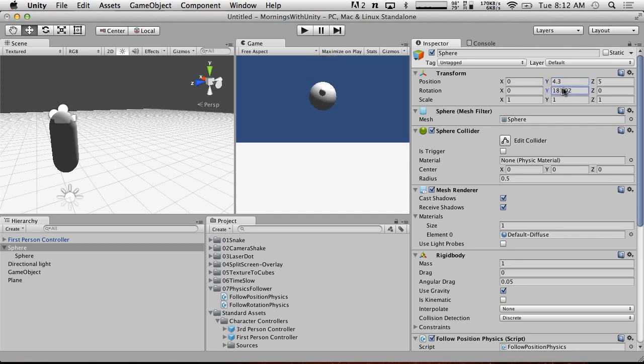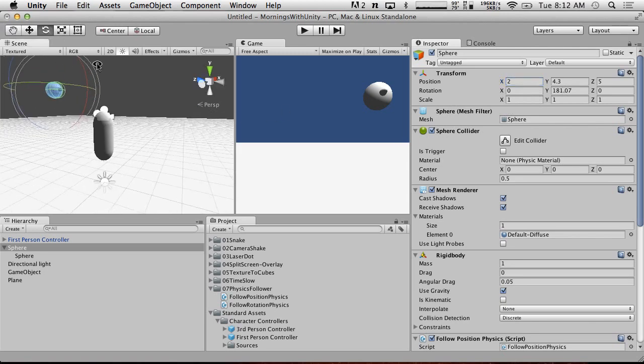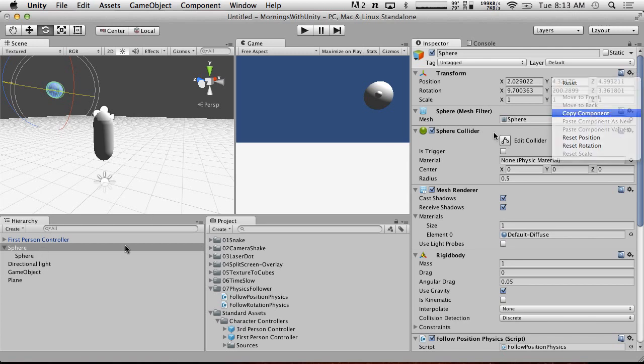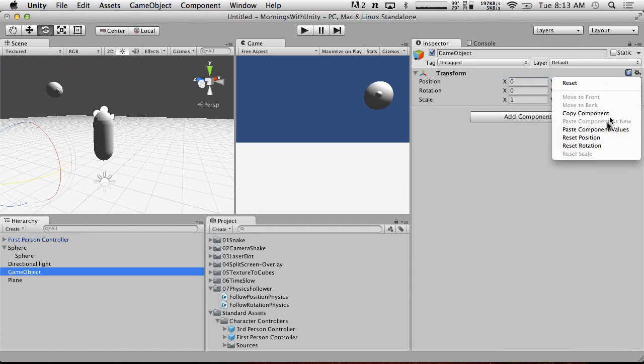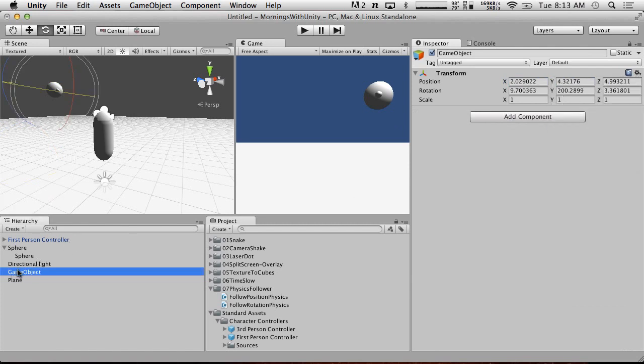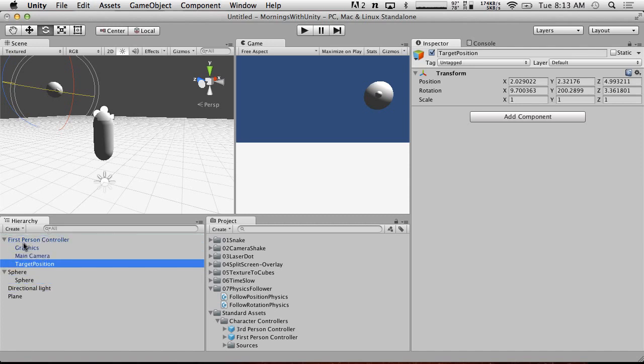And we're going to then move him over here. And then we're going to rotate him kind of towards us. Let's just grab the rotation tool and give him a little bit of a look at us. There we go. And what we're going to do is copy the component, then paste component values on its game object. So this is the follow target position. That's what I'm going to call it. And we're going to put this inside of our first person controller now, exactly where it's at.